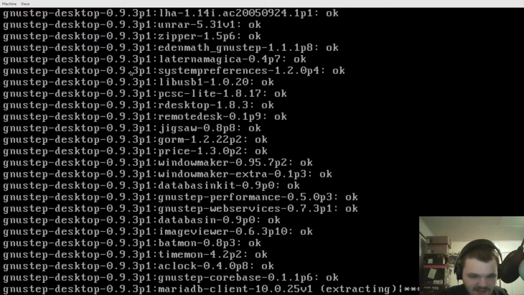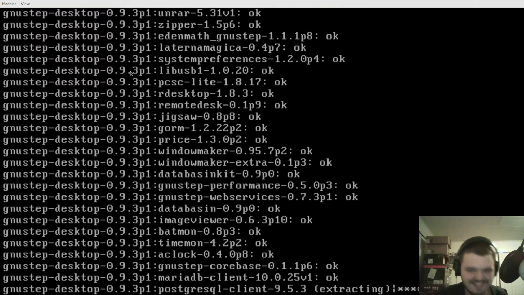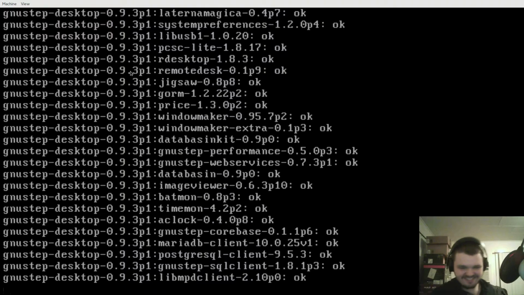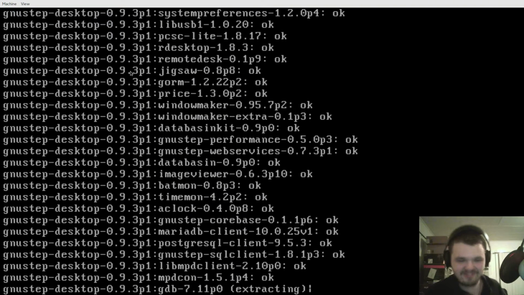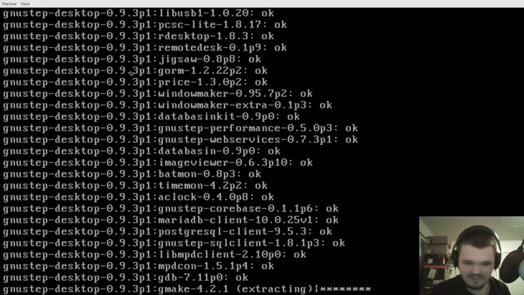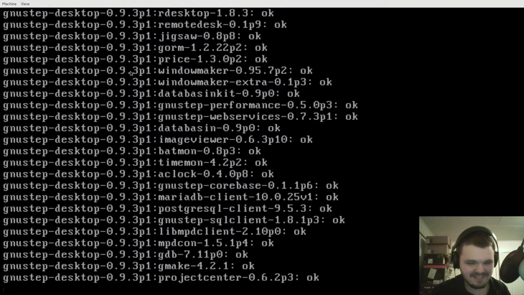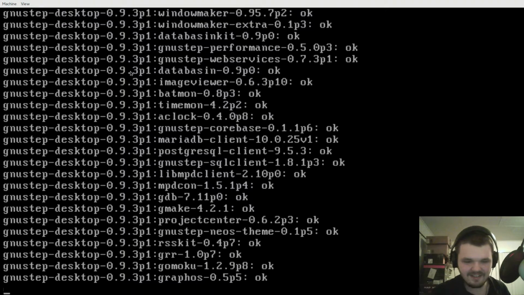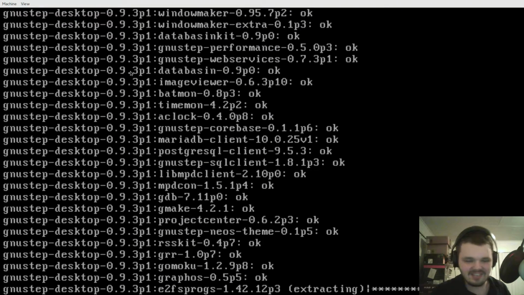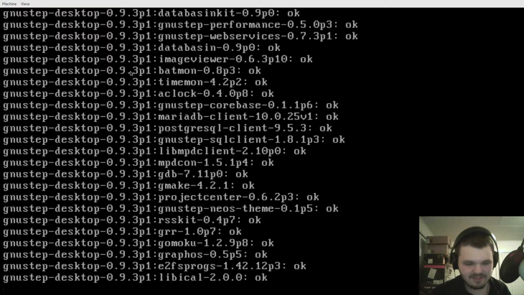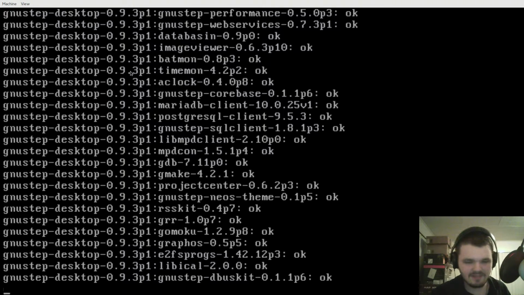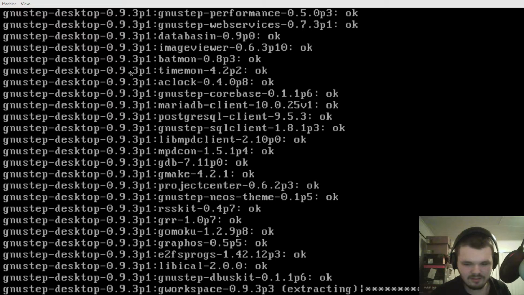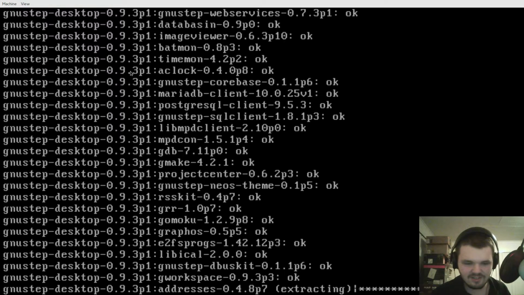MariaDB. Wait, why is it using Maria database? Postgres? What? SQL? Jesus Christ! Why does GNUStep have so many dependencies? This is a lot of stuff. Yeah, I think it's installing a bunch of applications and stuff. That's what it's probably doing. Because I did desktop, so it's probably doing every little additional software, like a calculator and everything.